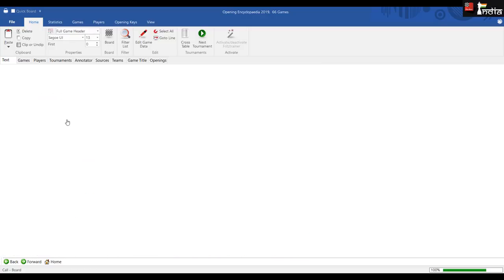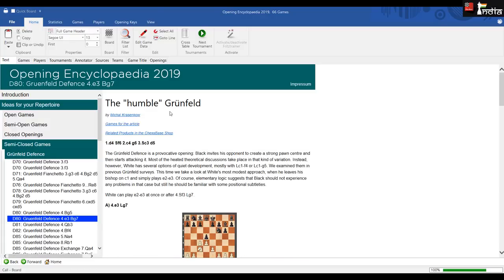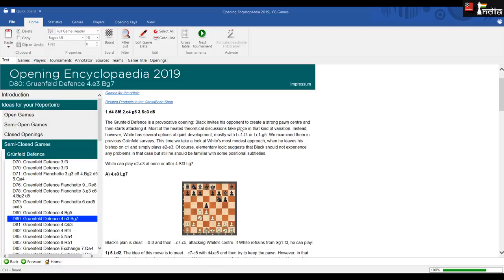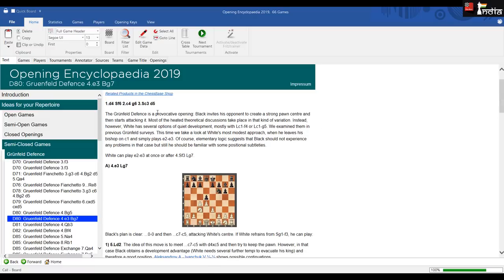Let me look at 4 e3 Bg7. And this is by Mikhail Krasenkov, who names it the Humble Grunfeld. You know Krasenkov is one of the topmost GMs when it comes to opening theory, and he's written: the Grunfeld Defense is a provocative opening. Black invites his opponent to create a strong pawn center and then starts attacking it. Most of the heated theoretical discussions have taken place in this kind of variation.